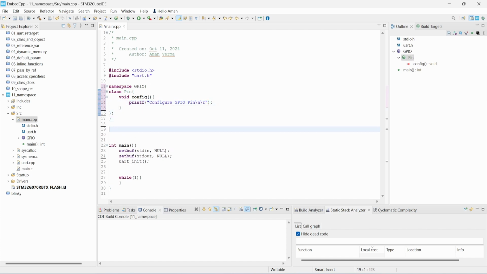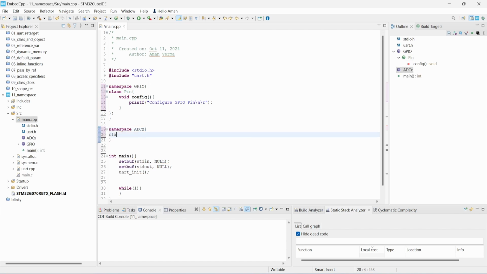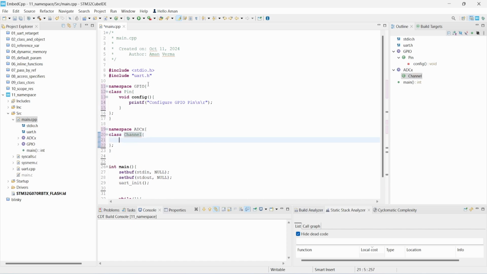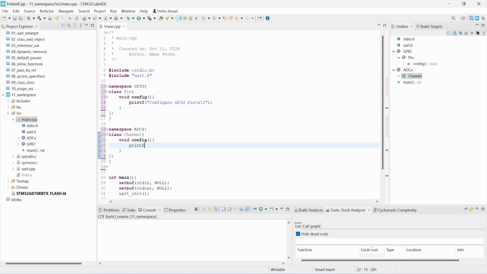And what I will do here is again create a namespace and call it ADCX. Okay, and the class will be like channel. Here again, I will have a void config, which will have a printf statement: configure ADC channel, new line and carriage return, and I will close it.